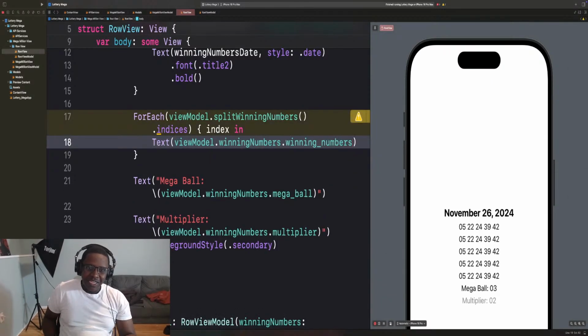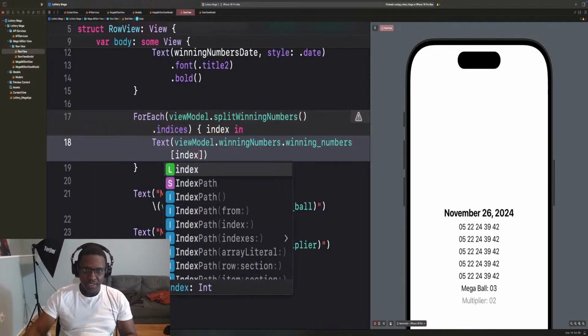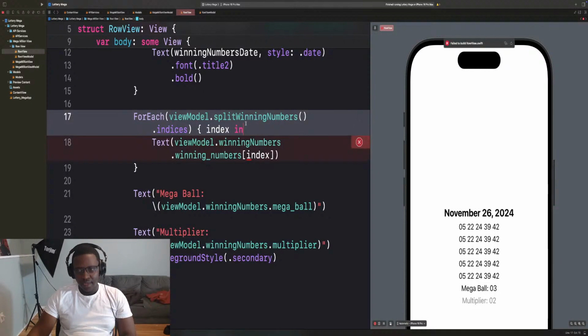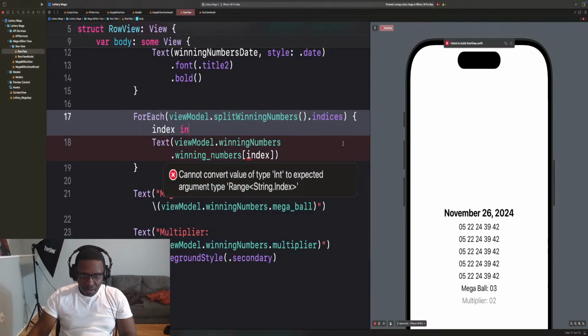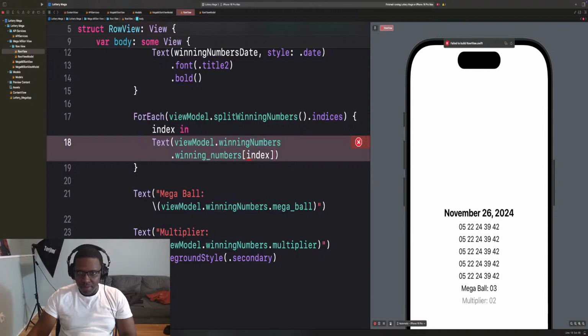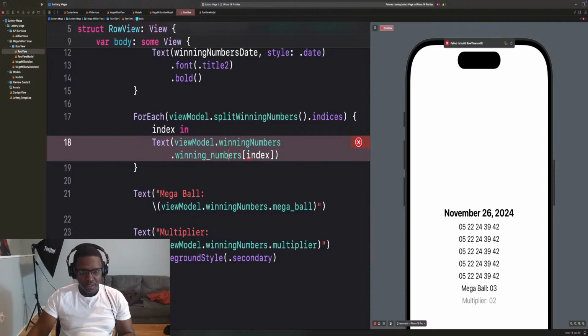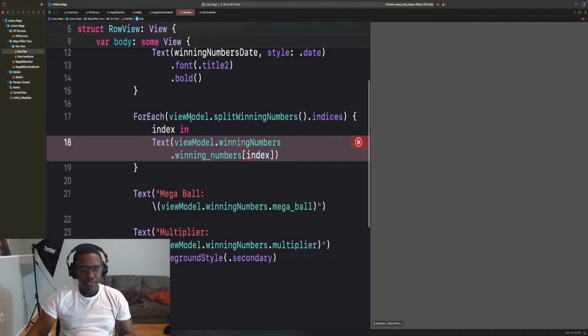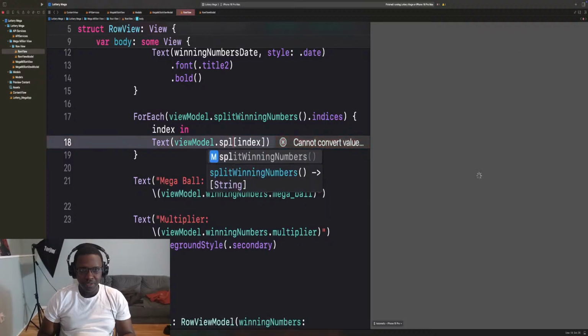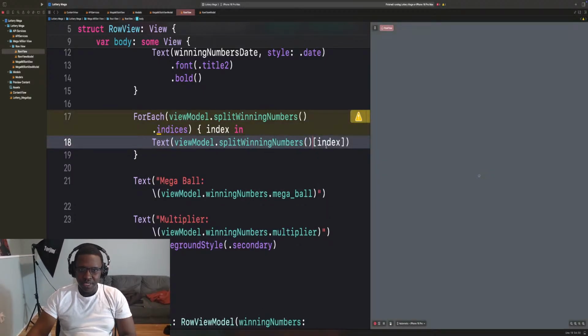Winning numbers, and then we want to get the first one. So to get the first one, we just say dot index. Okay, view model, it's actually not this way. I'm bugging right now. So it's view model split winning numbers, and then we use the index on that.